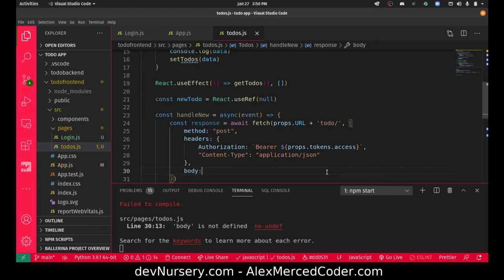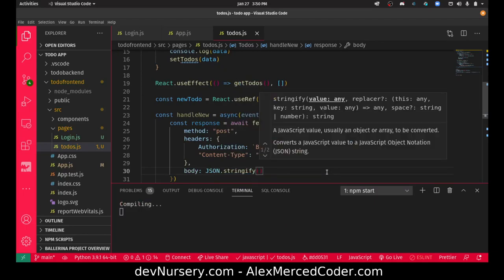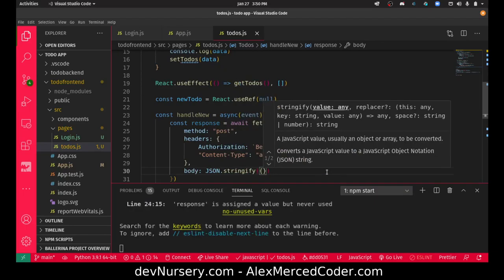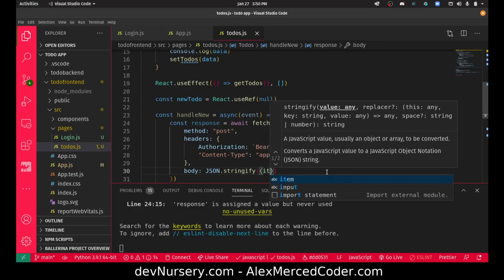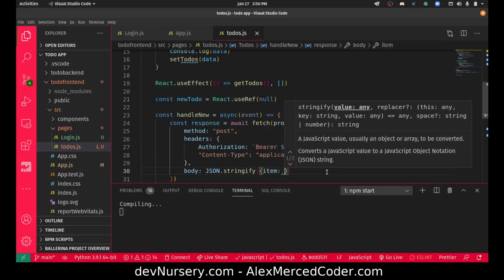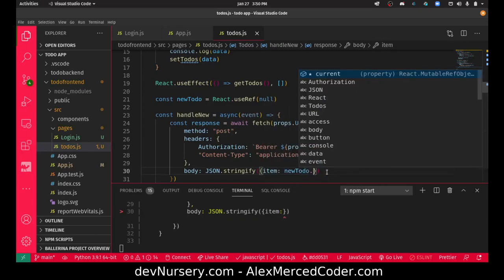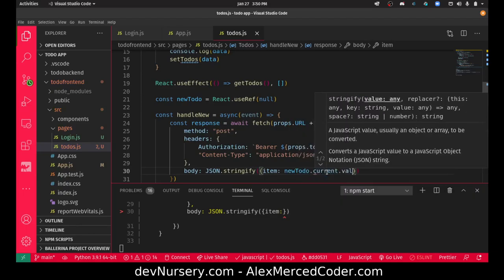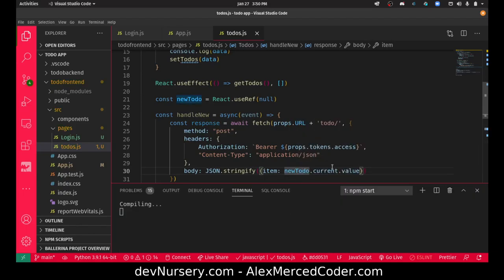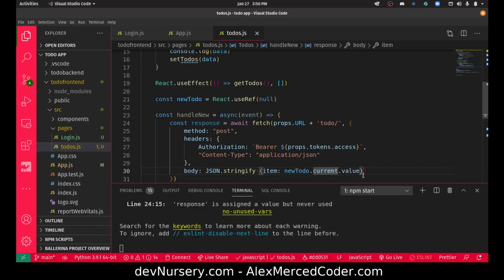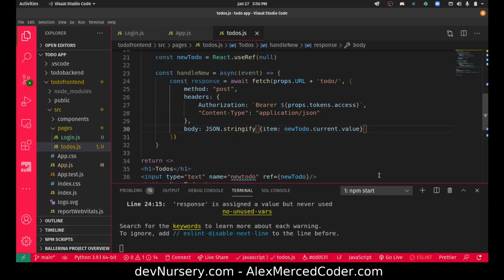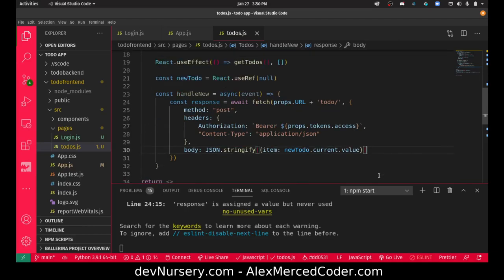Okay, body. Then we're going to do JSON.stringify. This should be an object with the item that just equals the string inside newTodo.current.value. So I'm just stringifying that string, because again, this one property we need to pass in is item. The actual route should generate its own ID number. It was just when I was doing it manually from SQL that I had to manually set a number.